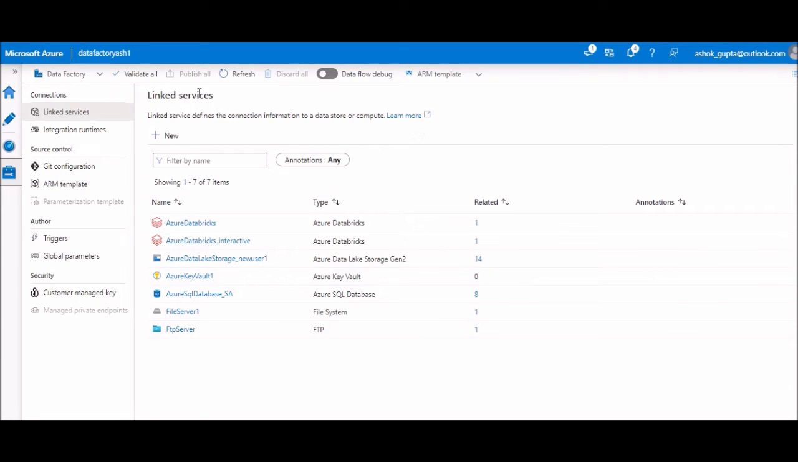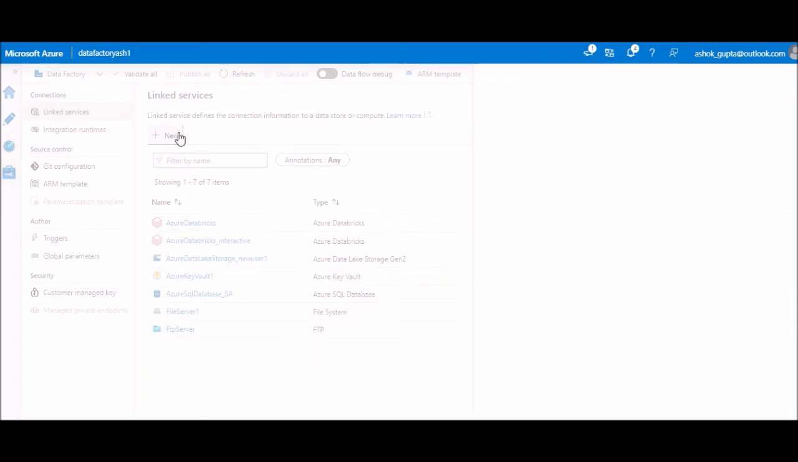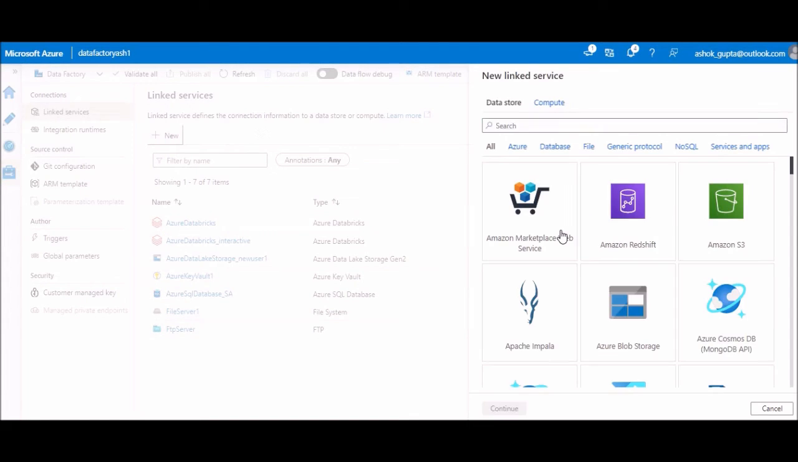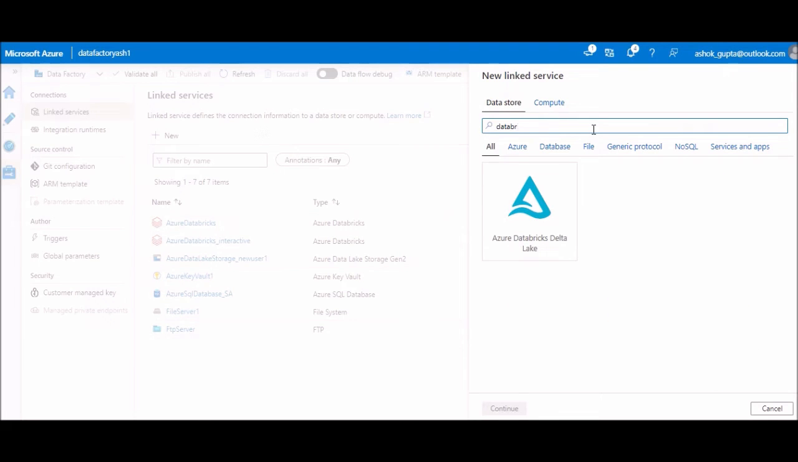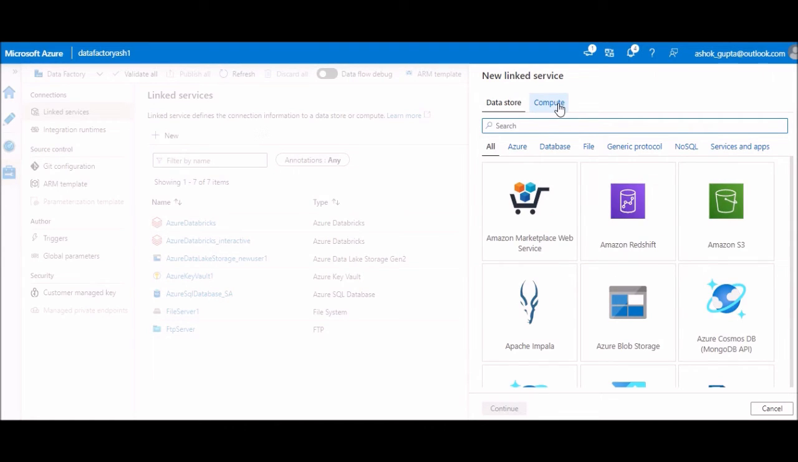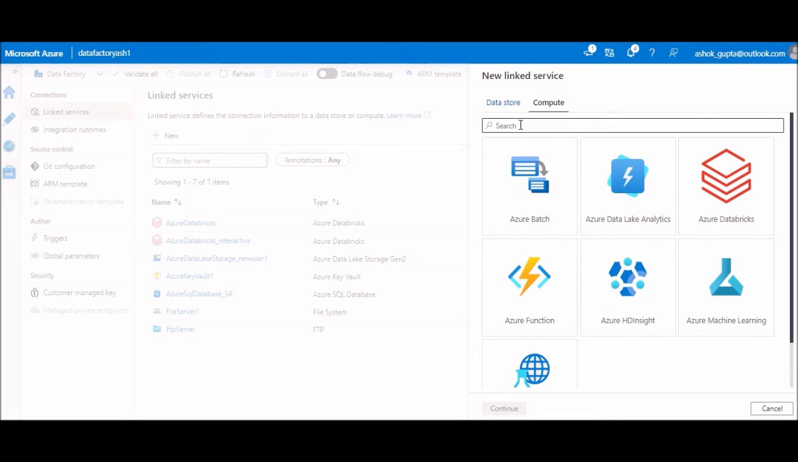So you have to go to new, and wait for it to come. If you look here, you will not find Databricks. Even if you search Databricks, you will not find it, because it comes under compute. If you click on compute, you can see Databricks. Click on Databricks, and you see continue.